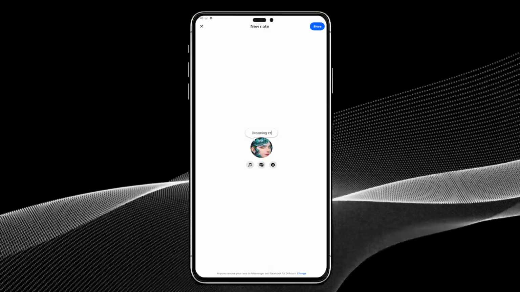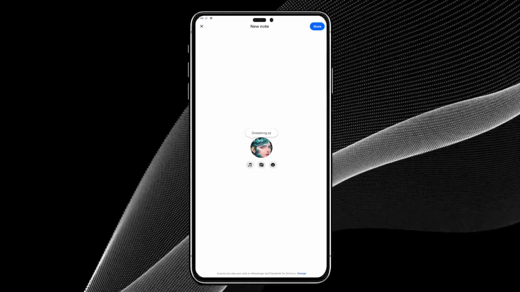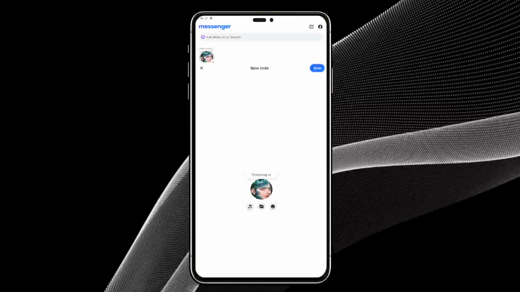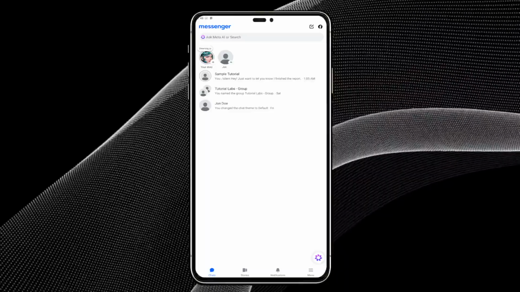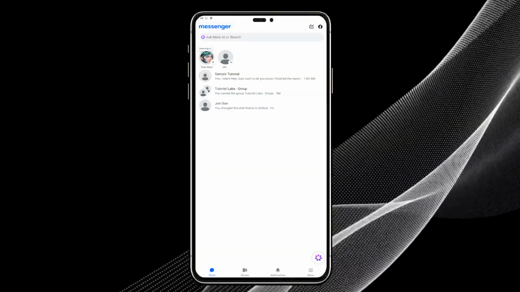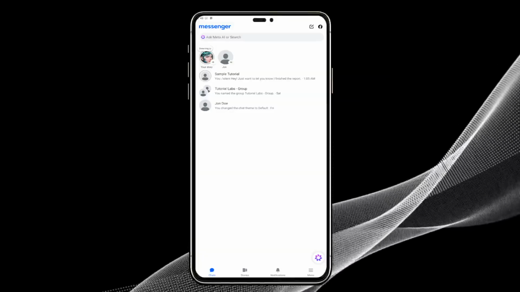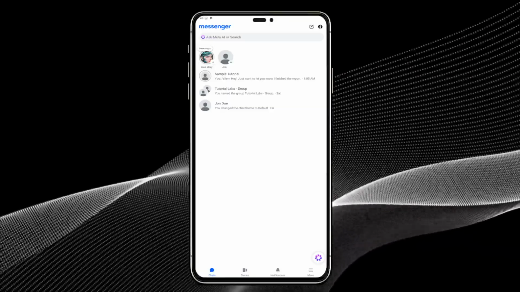After you've entered your text, look toward the upper right corner of your screen. You'll see a button labeled Share. Tap on this button to post your thought. This action instantly shares your update with your friends on Messenger, allowing them to see what's on your mind. The process happens quickly, so your thought will appear in your status right away, and that's it. You've successfully shared a thought in Facebook Messenger, giving your friends a glimpse into what you're thinking or feeling at the moment.